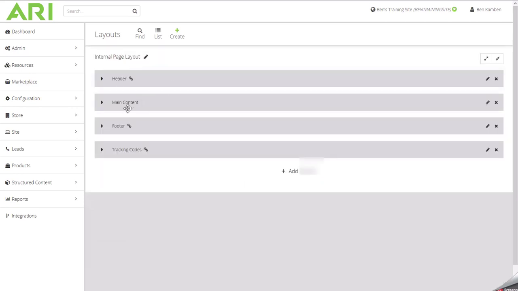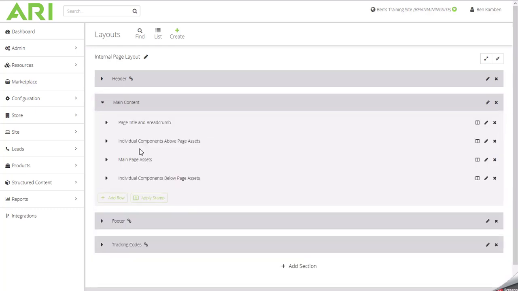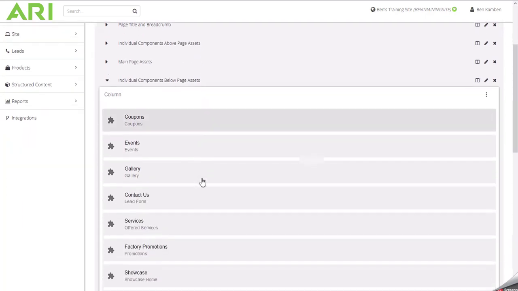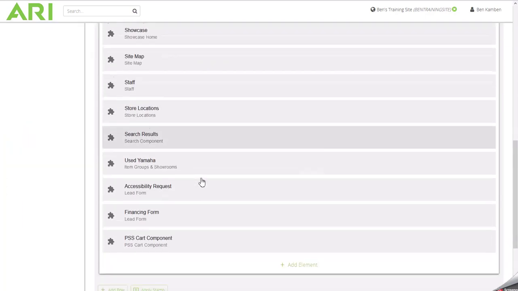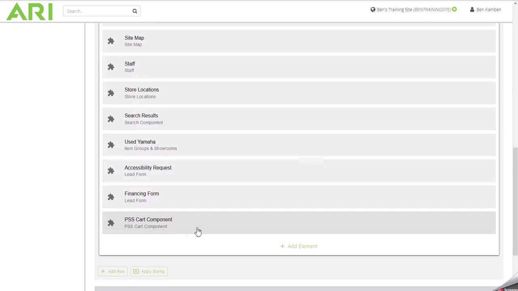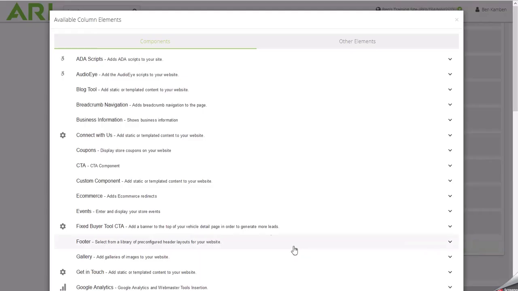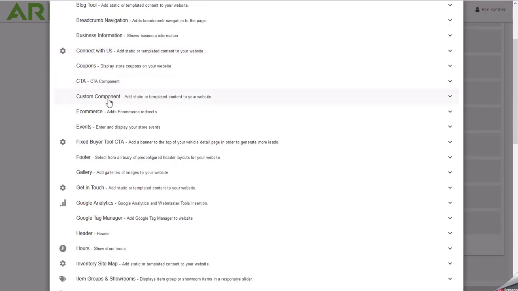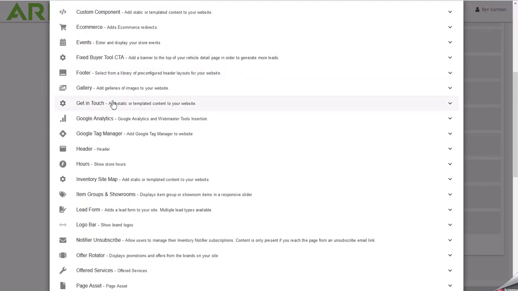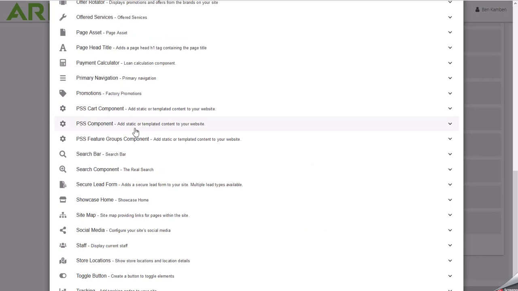Now we're going to go into Main Content and then Individual Components below Page Assets. We'll scroll down, and since what we're looking for is not currently in here, we'll go ahead and click on Add Element. We'll scroll down, and what we're looking for is PSS Component. Go to PSS Component and expand the menu.